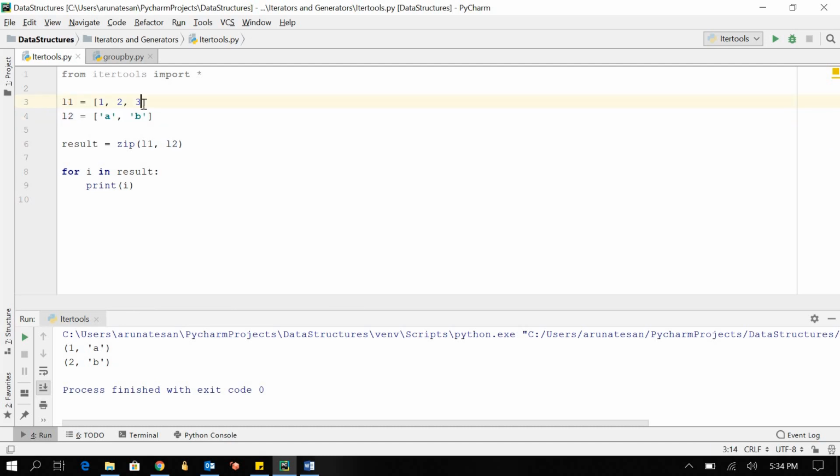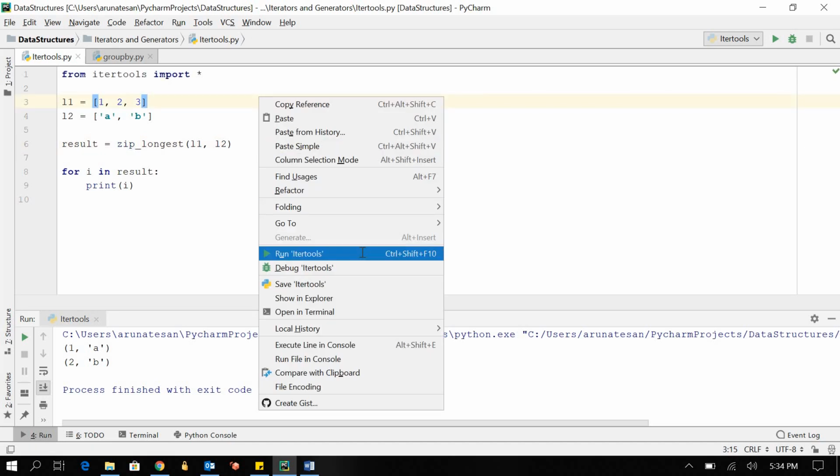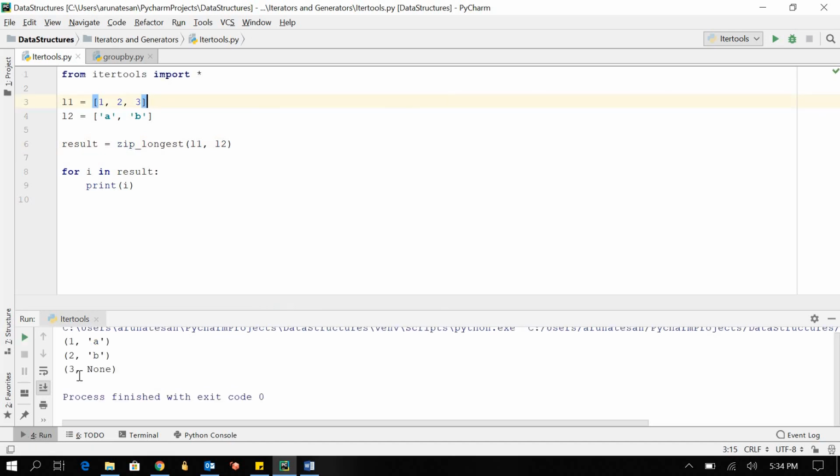Now, if you want to include this element 3 also in the tuples returned by the zip function, we can use a function called zip_longest, which is from the Itertools module. If I use zip_longest here, you can see that it returned a third tuple with 3 in it, and for the element from the second list, it included None as the value.